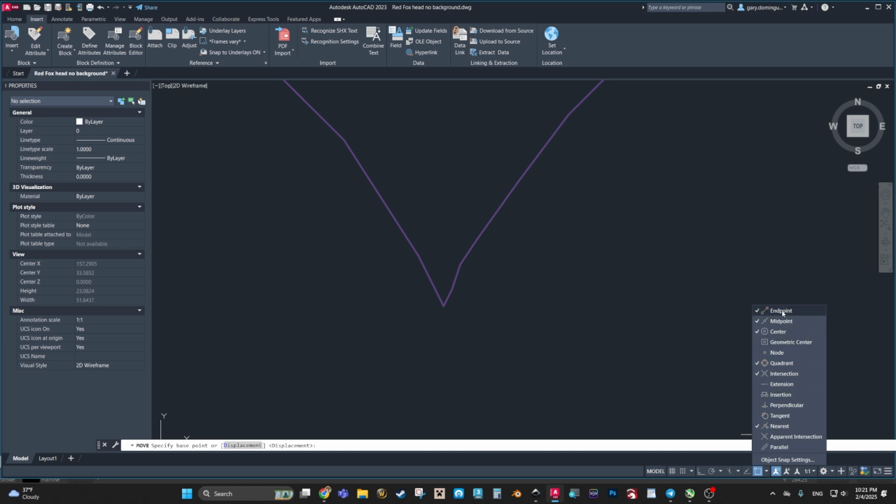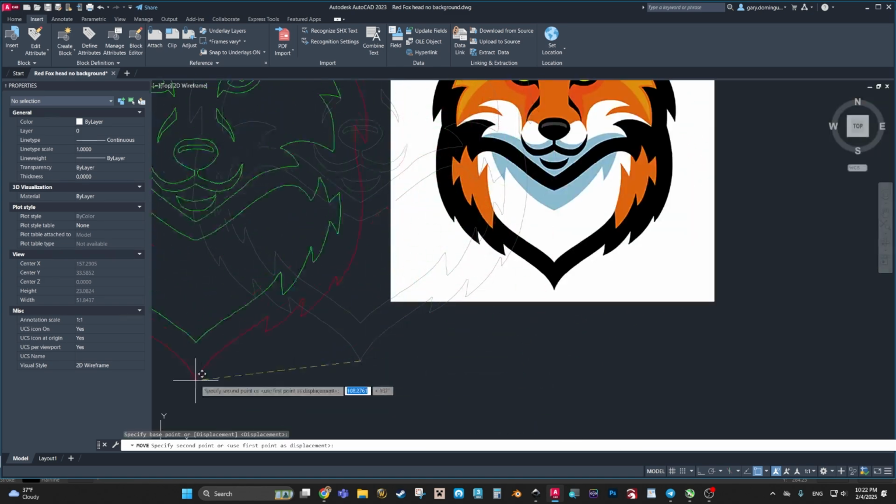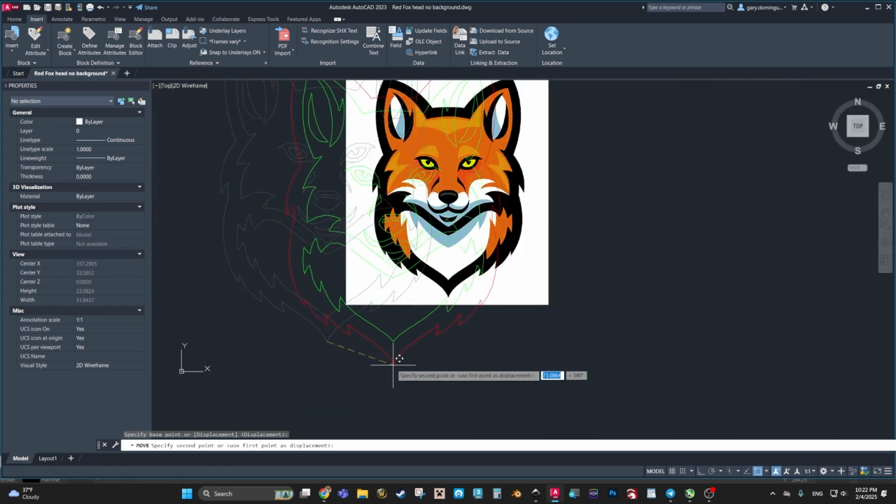Endpoint is the most important one that we're going to be using for this. So I want to make sure endpoint is picked, which it is, and this is turned on. So when I move my cursor to that endpoint, notice a little green square pops up. That means it found the end of that line. It even tells you it's an endpoint. So when I click on it, it attaches everything to my cursor. So when I move my cursor around, it moves it.